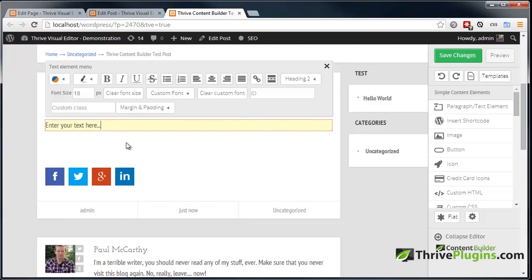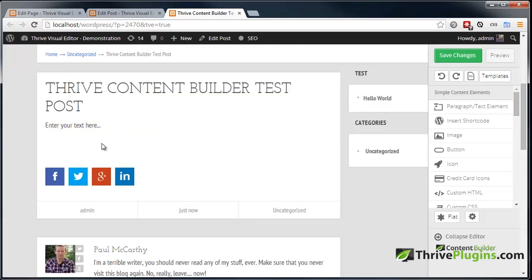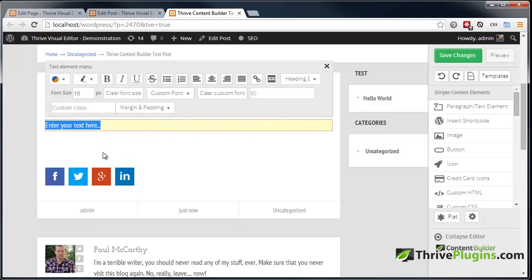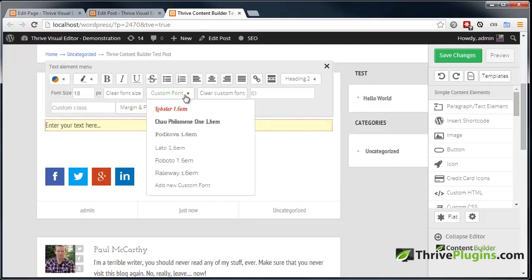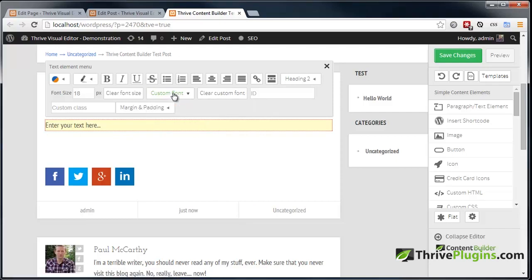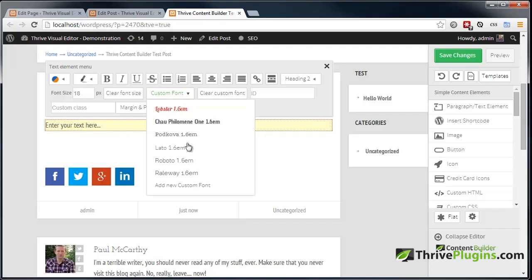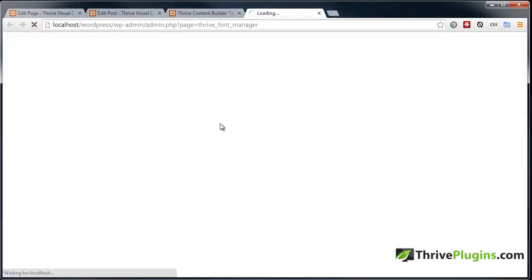So we've added a new way that you can do that, whereby you can leverage Google fonts. To change the font of your text, simply select it and then go to where it says Custom Font. And if you click this, you can see a number of fonts appear. However, if you do this for the first time, you might not see any fonts appear here because you won't have any set up. So what you need to do in that case is go to where it says Add New Custom Font.